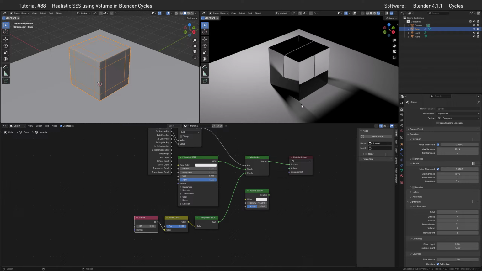So we can see the shadows are darker on the edges where the light is hitting the object at a steeper angle. But we also have those parts here that are completely black. Now, what's going on here?